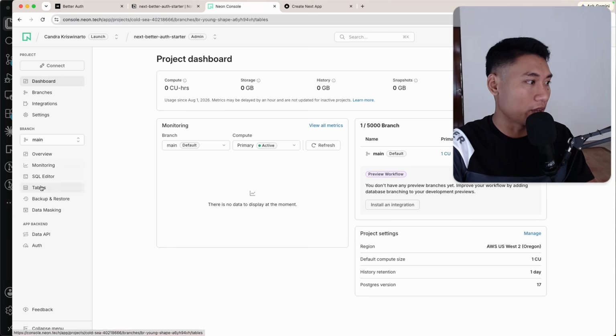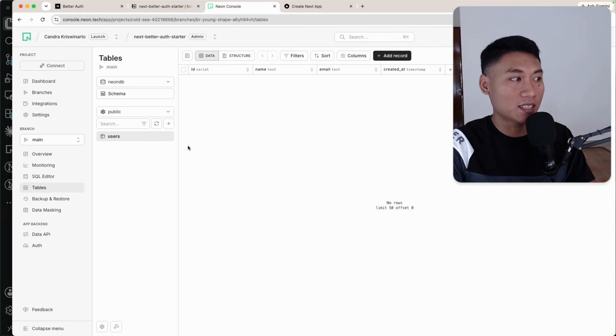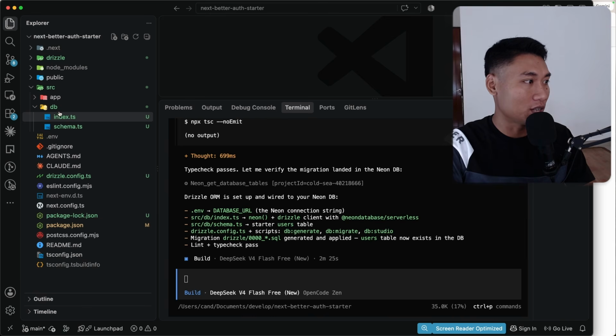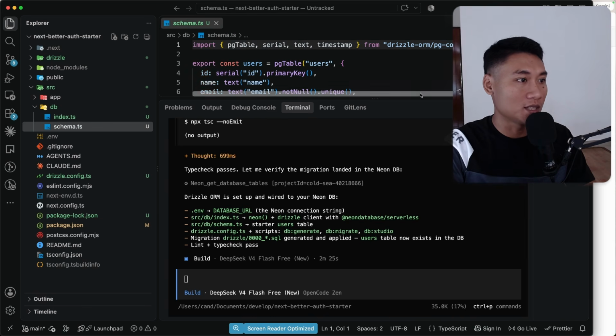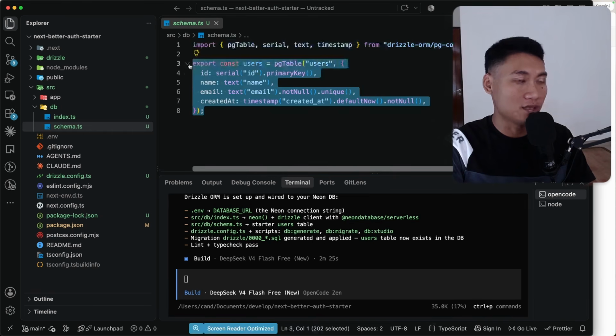I'm going to go to tables. Then as you can see, we should see the user. Cool. We have the ID, name, email, and created at. You can take a look at that in db/schema. This is basically the schema for this project. As you can see, just simple.